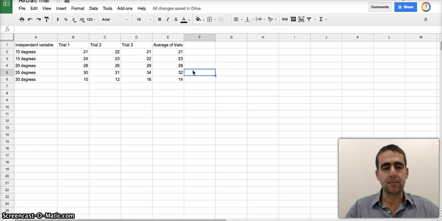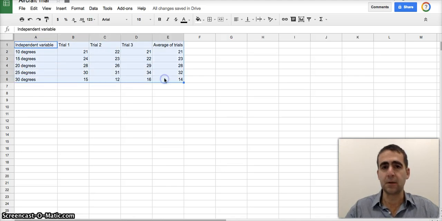Now that we've done that, I'd like to do a bar graph of this data. I want to treat this as discrete data. These are different trials that happen at different times, so obviously we need to represent them with a bar graph. So I'm going to highlight my whole table by clicking and dragging. Then I'm going to go up to the toolbar, click on the chart icon and insert a chart.